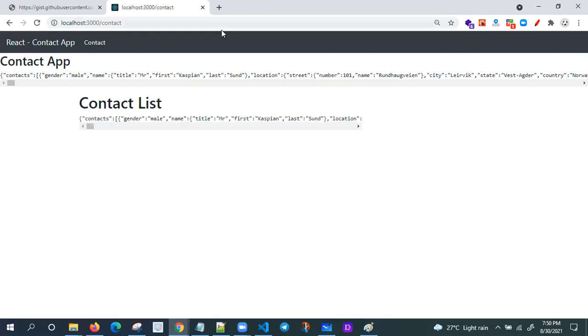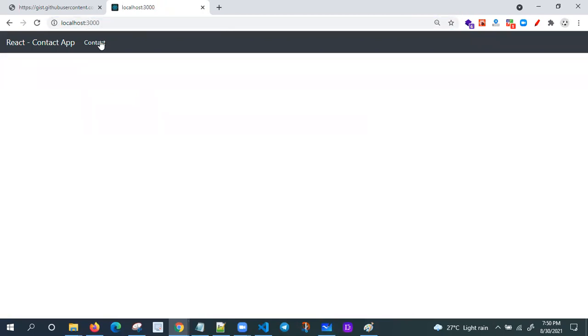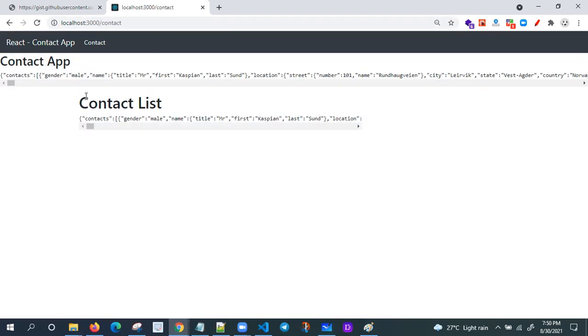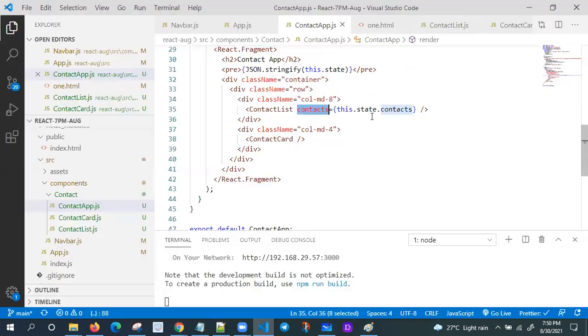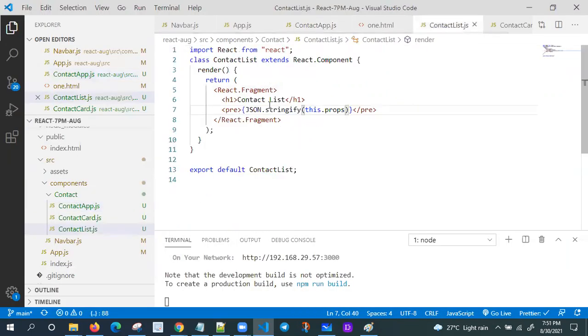Yes, see this one. I'm getting this. Contact tab and here contact. This is my contact. I'm sending it as a contact. And to iterate the data, here only I'm going to display the data. This 8 column, in the contact list. So we are getting the data here.